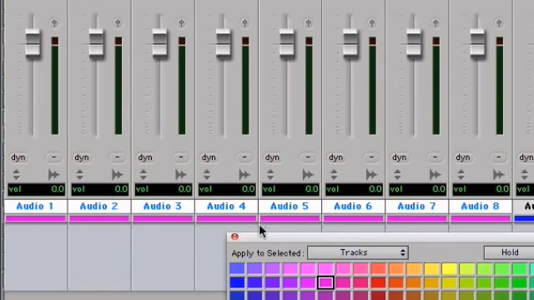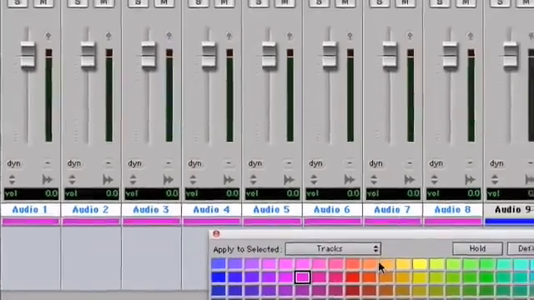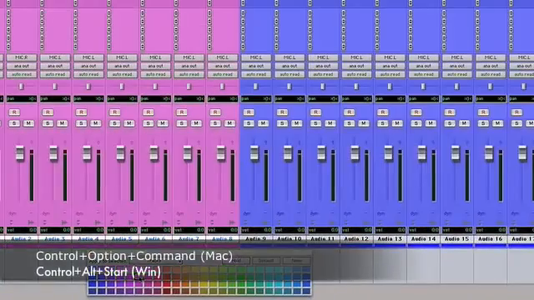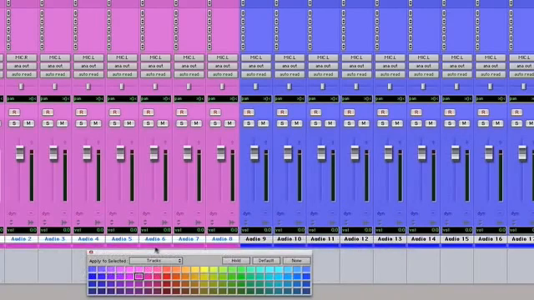of those tracks. Now you see I'm not actually changing the color of the channel yet. I want to change the color of this whole mixer channel. So what I'm going to do is I'm going to hold down Control, Option, and Command and click. And there we go.